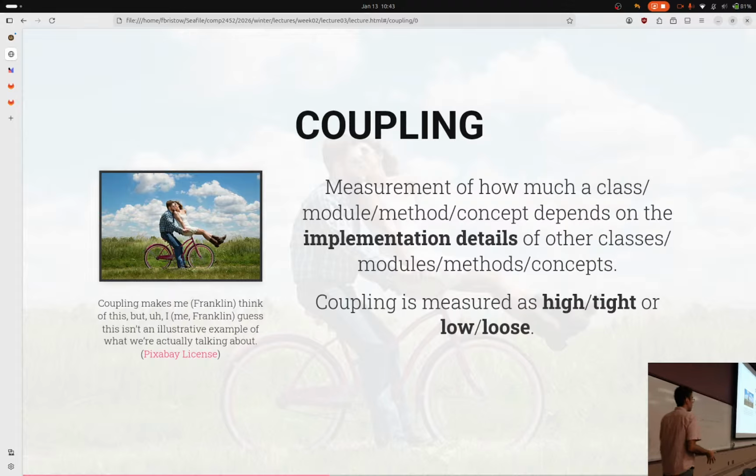When we measure coupling, the measurement here is high or tight. These are two words that will be used to describe this concept. And the other is that it's low or loose. These are two words that are used to describe this idea in different places. But low and loose mean the same thing. High and tight mean the same thing. Coupling is a measurement of interdependencies between things. How much does this idea depend on the implementation details of something else?